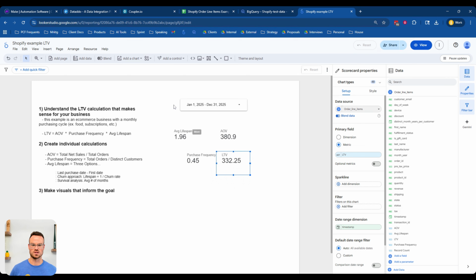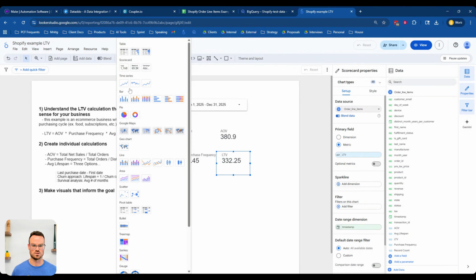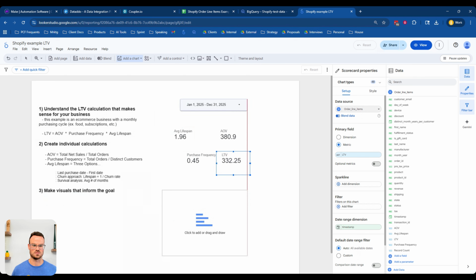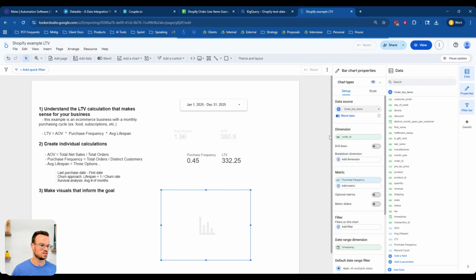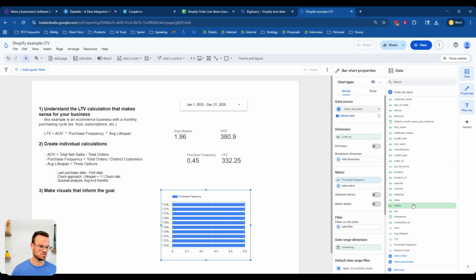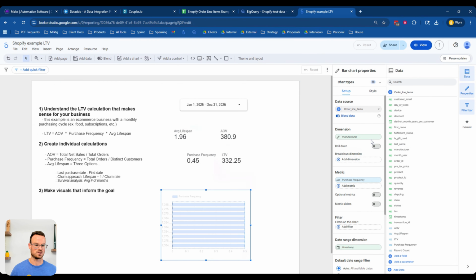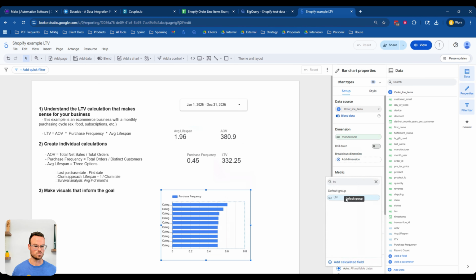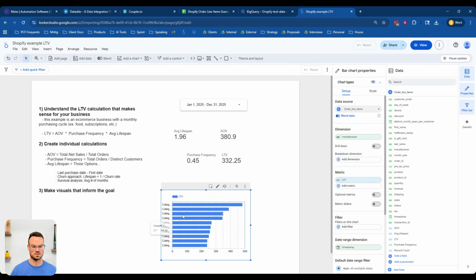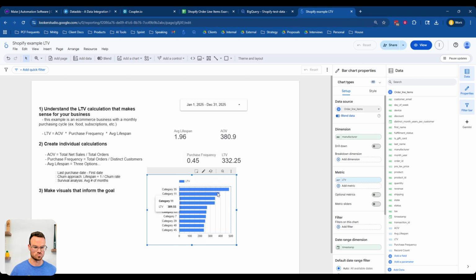So the thing that we really want to see is what is the highest LTV, right? Let's look for the full year. Let's say, I think manufacturer is our kind of like category here. And then I'm going to make this LTV. So we're going to make visuals that look like this so that we can see which category has the highest LTV. So you see this one really shoots up there at almost $500.